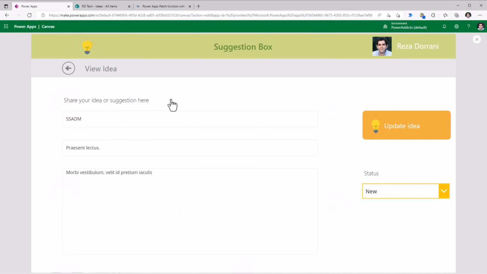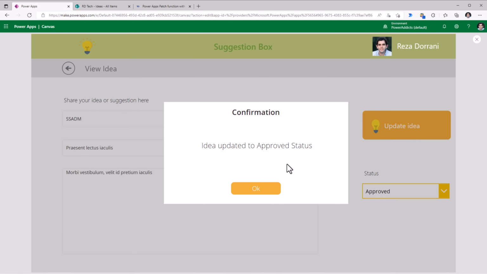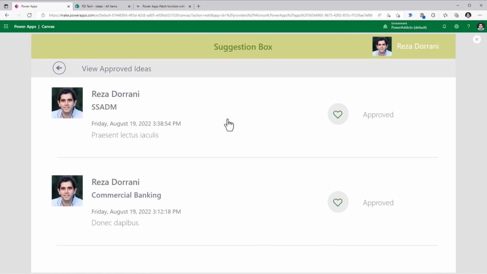I can select this. It will take me back to that same form experience. I am freer to make modifications, either to the data that was entered by the user, or I can change the status. Let's say I would like to change the status here to approved. I hit update idea. So it would update the status of this specific idea to approved. And in the approved queue, I can see that specific idea.